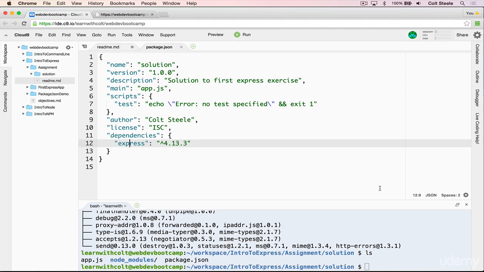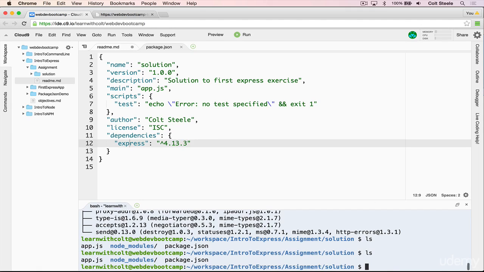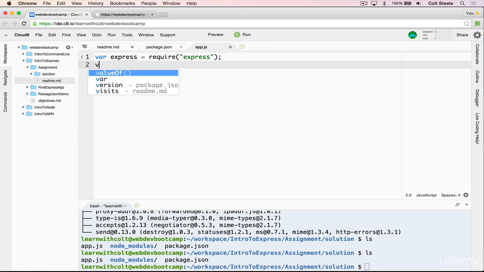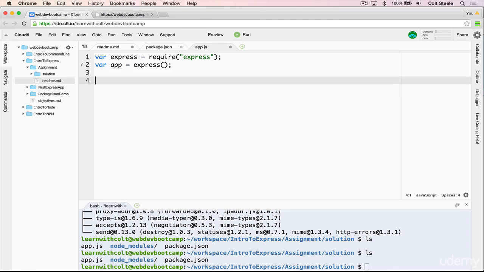Okay, so let's begin by setting up our basic Express app. So I'm going to open this app.js and I'm going to require express. And this just takes the contents of the Express module, the Express package. And then we want to execute it and save it to a variable, which is commonly called app, but it can be called anything. And now we have the app variable that we'll use to set up our routes.